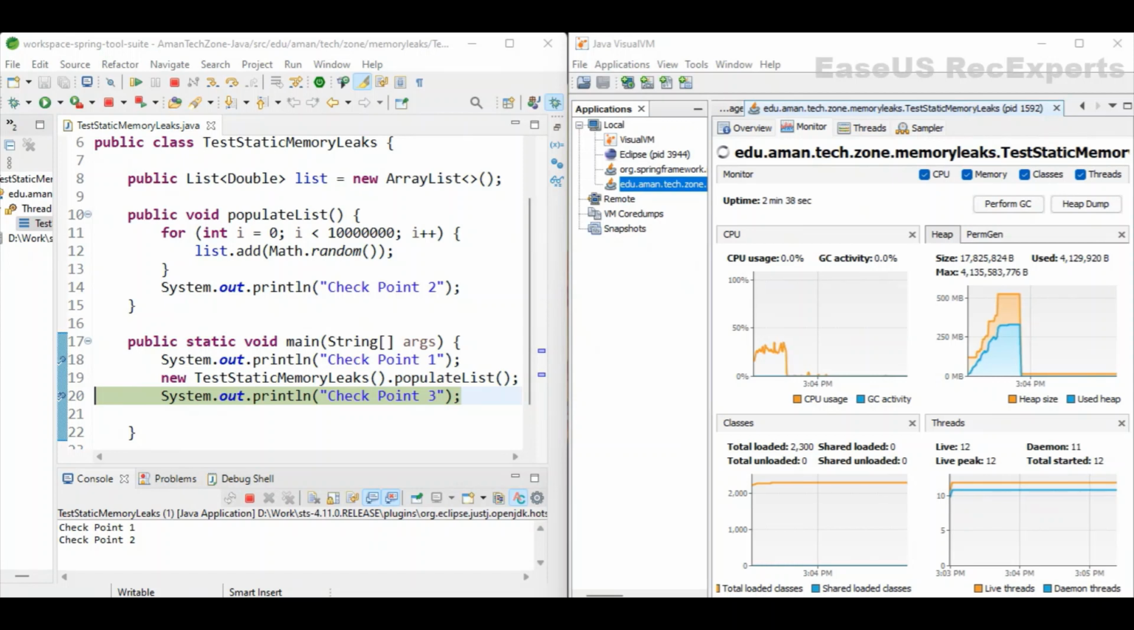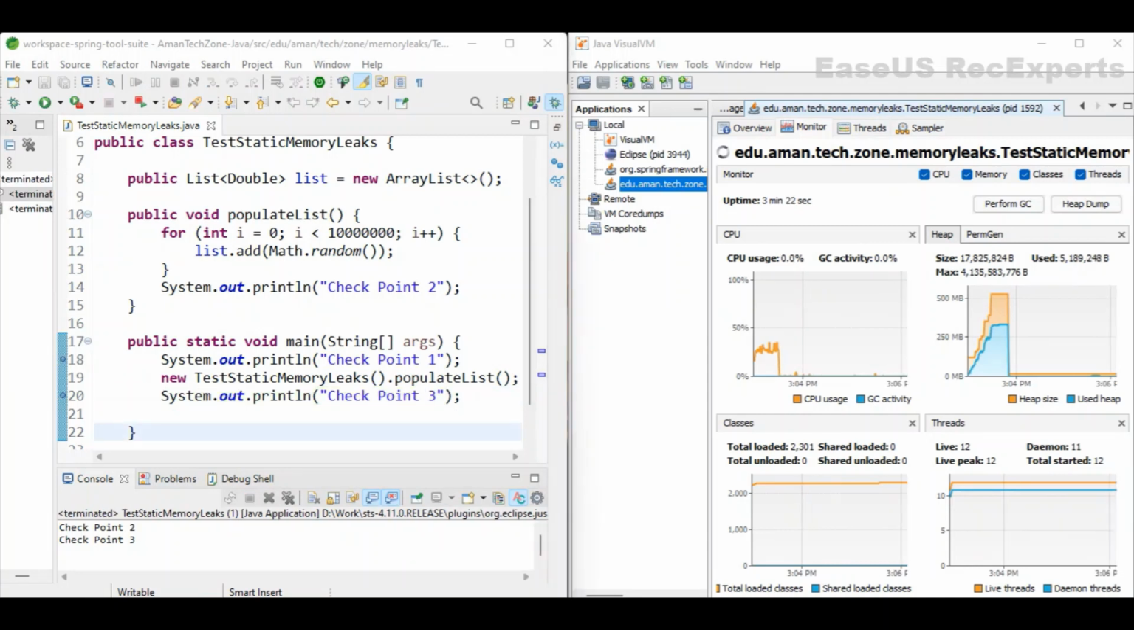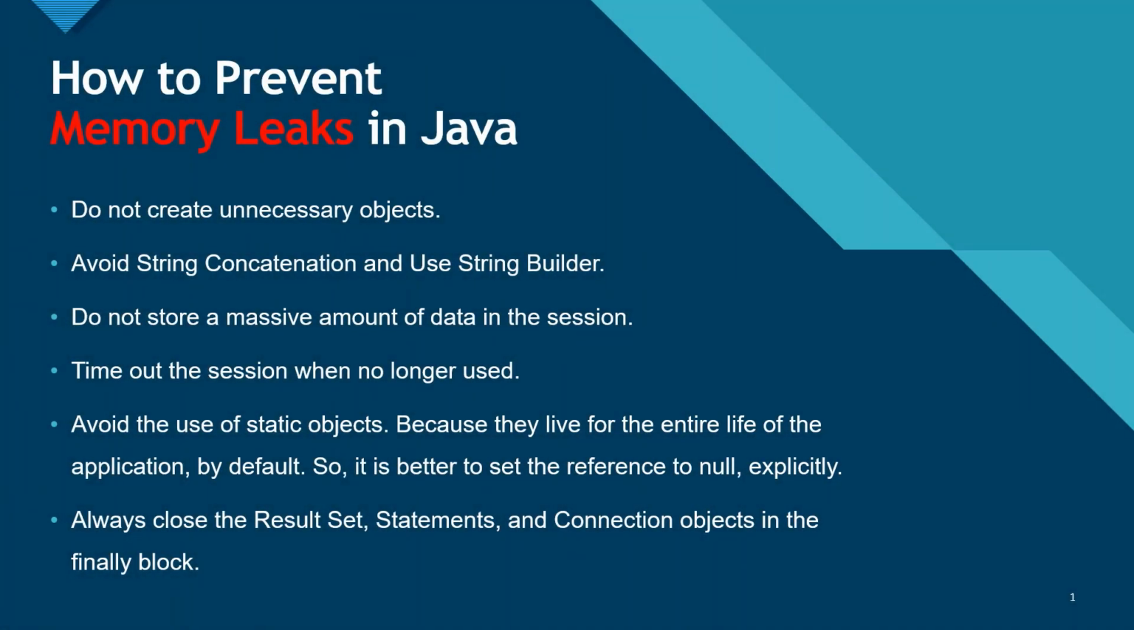We can perform GC, we can see the CPU, heap, permgen, even the classes loaded and the currently running threads as well. Also, we can generate the heap dump of the currently running Java process. We can have a separate session for tools like Java Visual VM or JConsole to see how we can monitor or debug the memory related issues. Now let's see how to prevent memory leaks in Java.